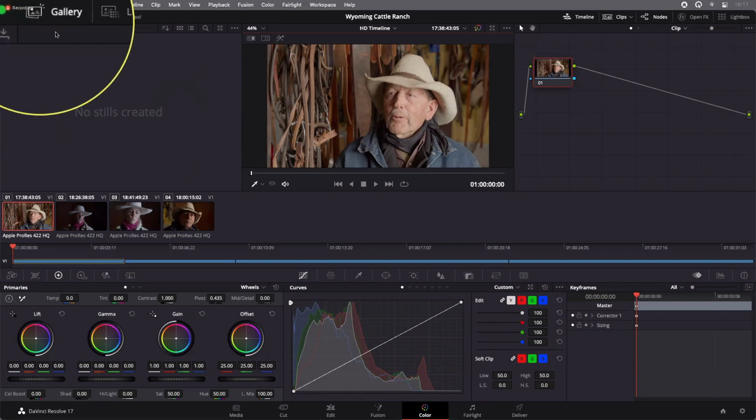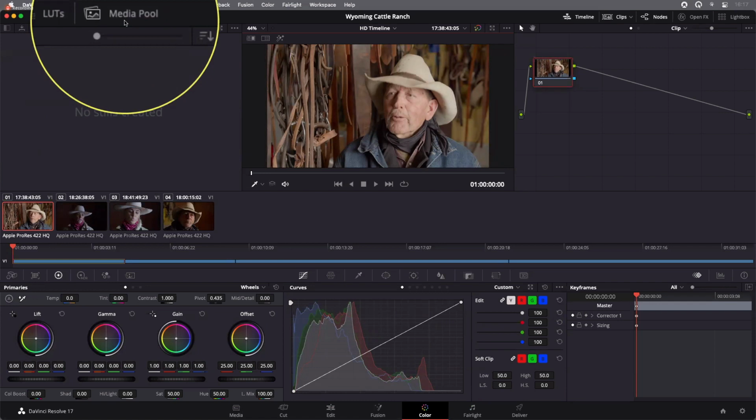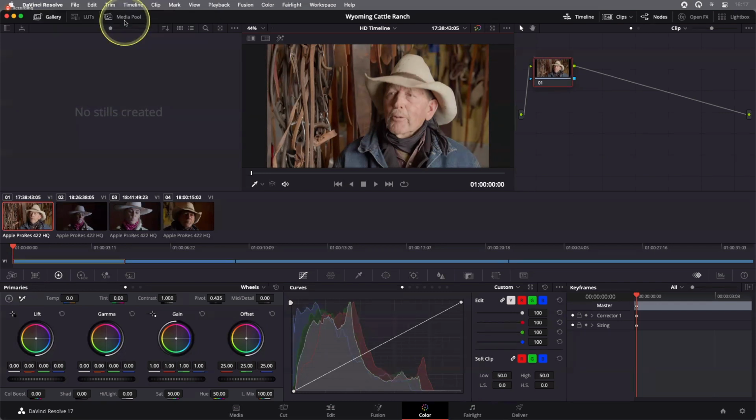So you can see we've got the gallery, we've got a LUTs browser, which we'll look at later, so we don't need to be too worried about it at the moment. And we've also got access directly to the media pool if we need it. But generally, we want to grade material that's already in the timeline, so we don't need to be too worried about going back to the media pool in the color page.